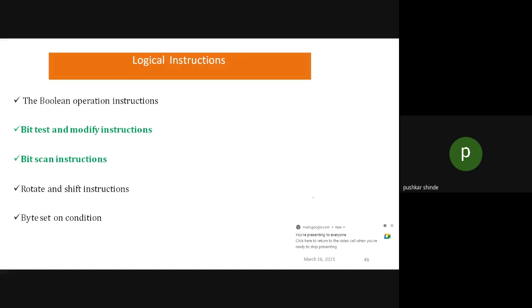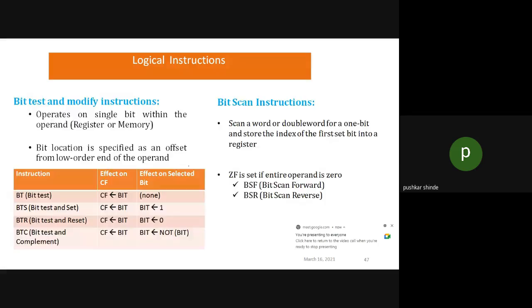The next are the bit test and modify instructions and bit scan instructions in logical instructions. Bit test and modify instructions basically operate on a single bit within the operand. The operand can be a register or a memory location, that is a variable. The bit location is specified as an offset from the lower order end of the operand.